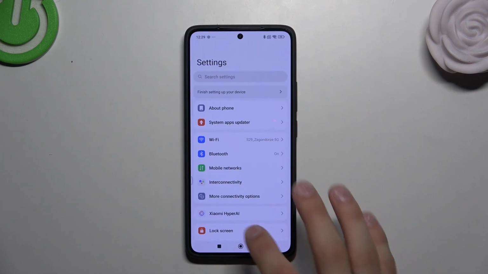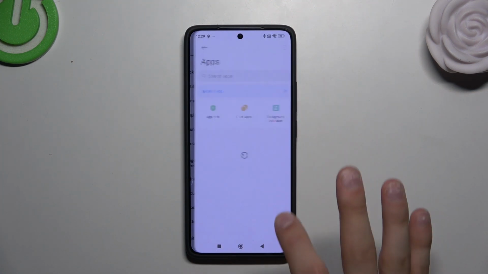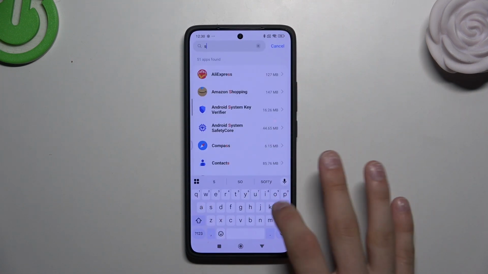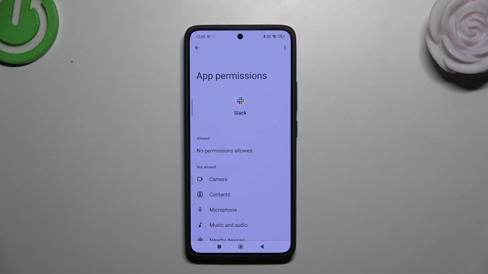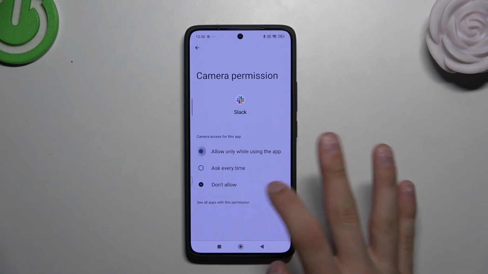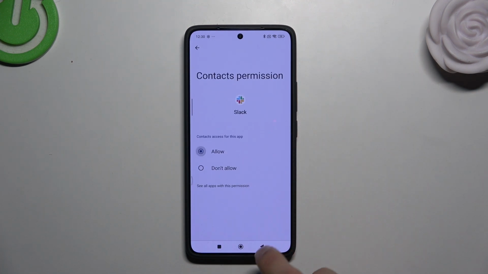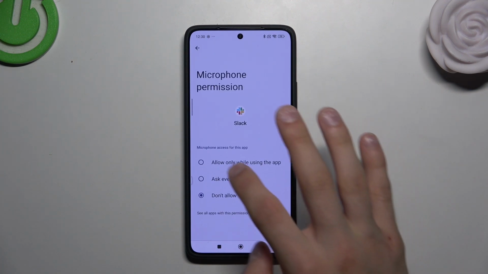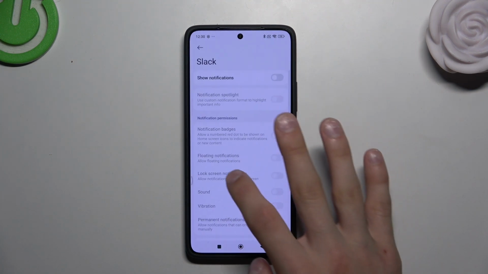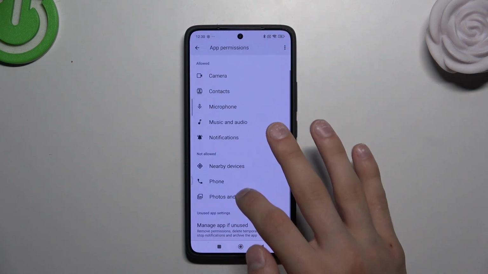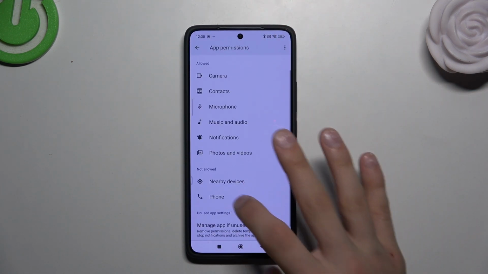So we're going to settings, apps, search for Slack, and go to app permissions. For app permissions of this application, you might need the camera, contacts, microphone, music and audio, notifications, photos and videos, and phone.